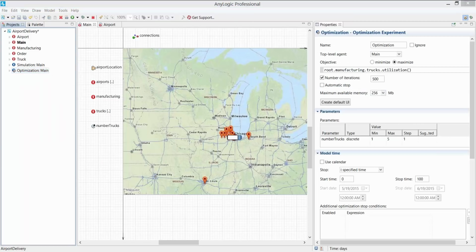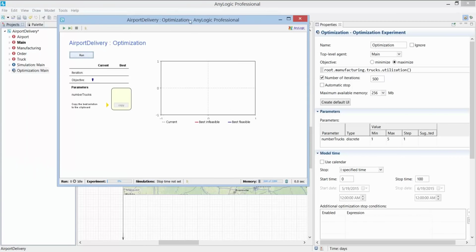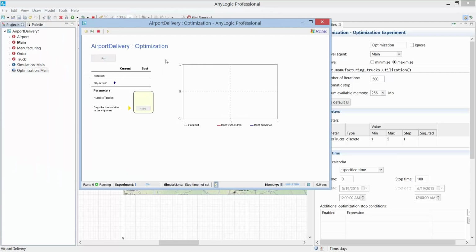And it's the same conditions in the optimization experiment. We're going to run through 5 trucks, and we'll run this optimization experiment, and we'll see if we can get something less than 85%. So it's going to run, and everything will come up at the result, either it's feasible or infeasible.